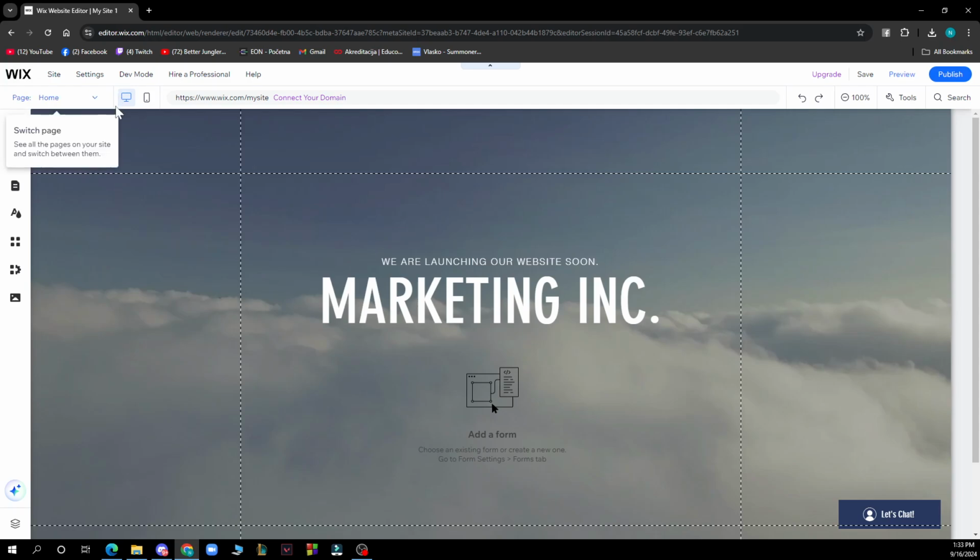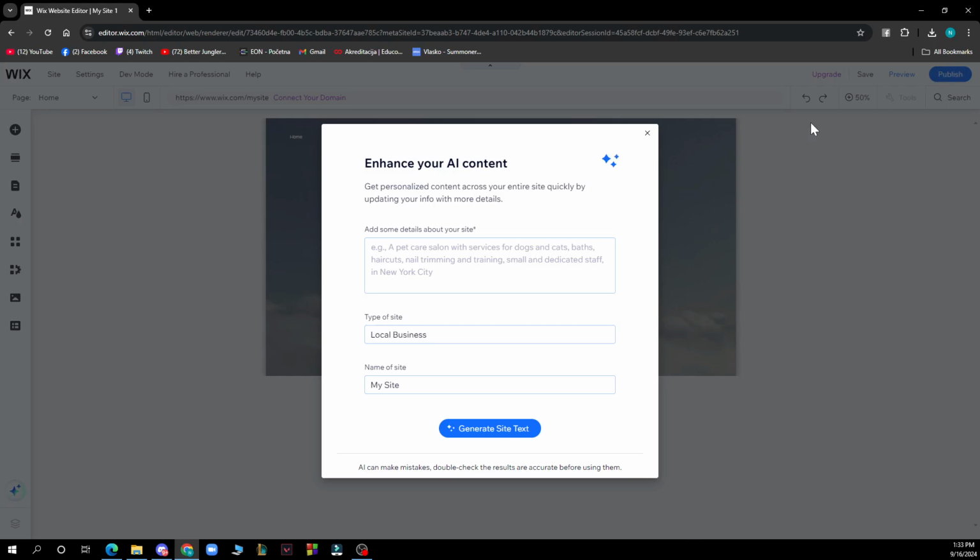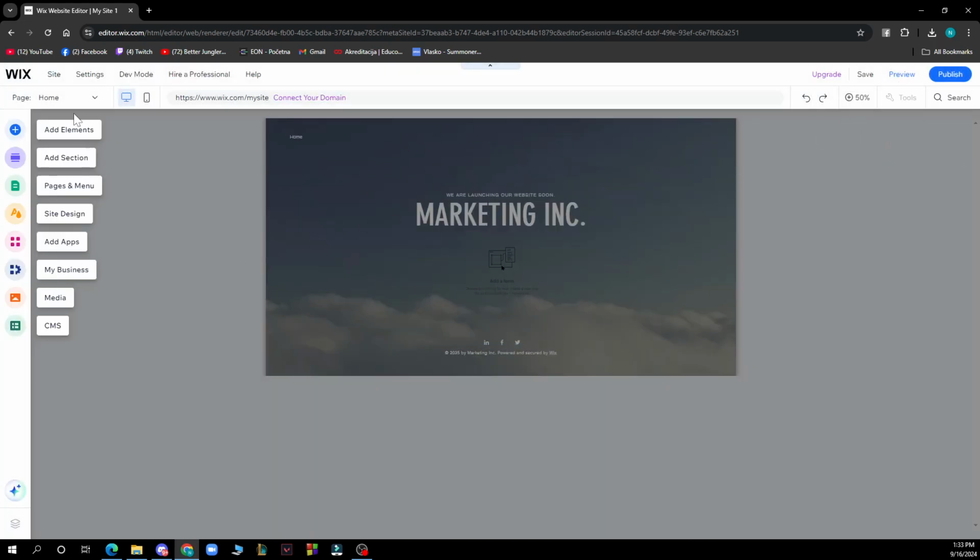And here you can go and edit whatever you want. So you have the plus where you can edit everything. You can click publish in the top right corner to publish your website, and everything is here that you can go and change. So that's everything for this video.